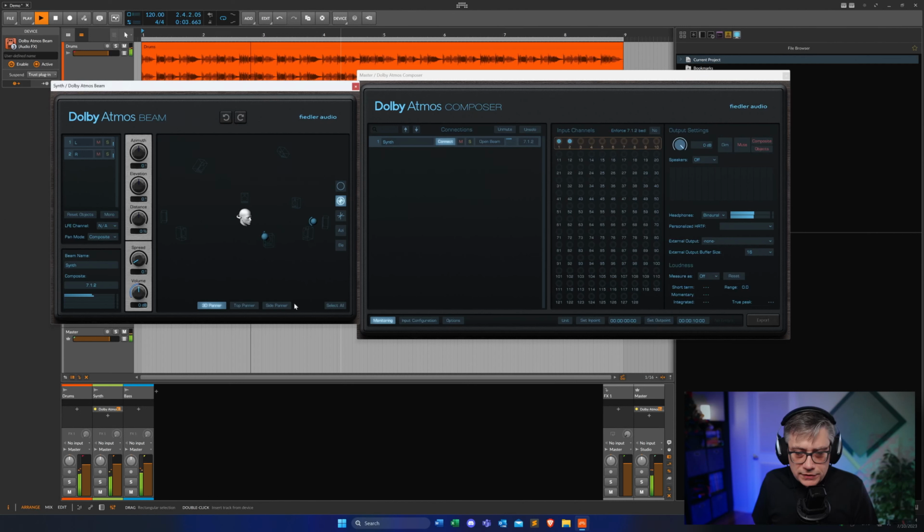And I can do the obvious things. So essentially I can, for example, now change the location of my left and right speakers. So let's just do it maybe like this. And that will essentially be replicated here in the Dolby Atmos Composer, showing me the full 7.1.2 track in the composer itself.